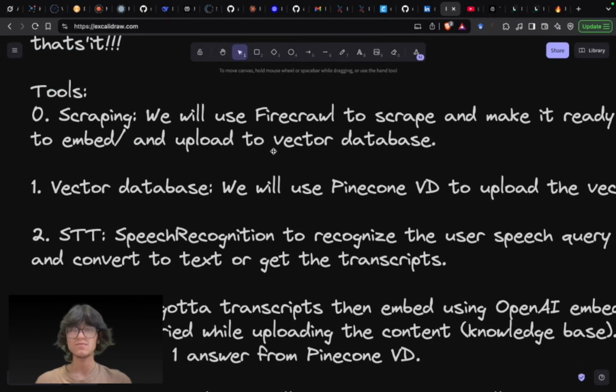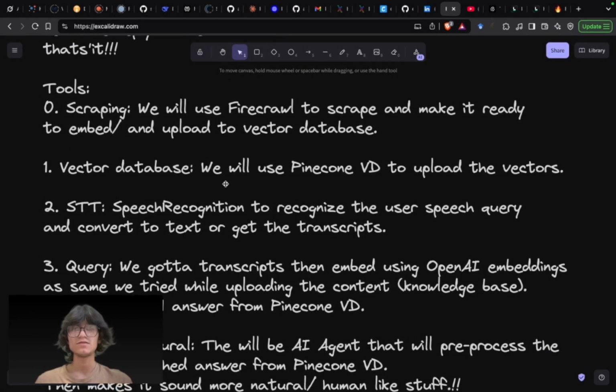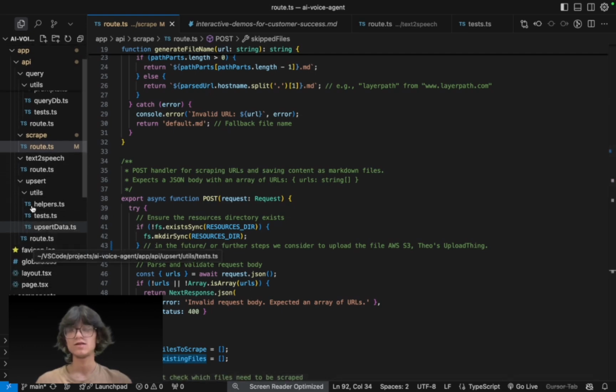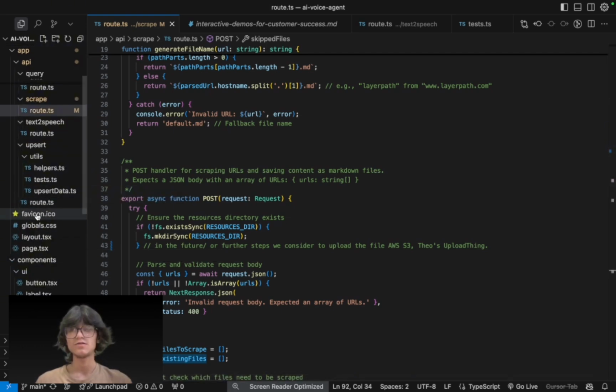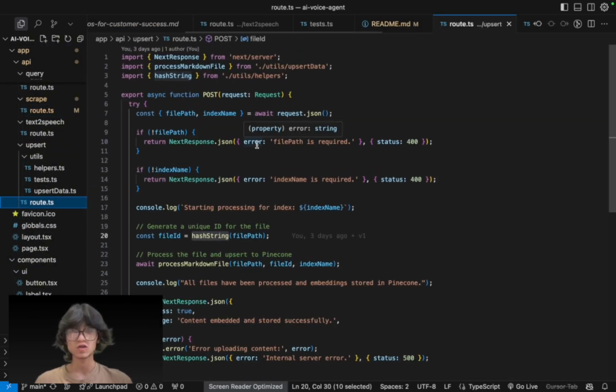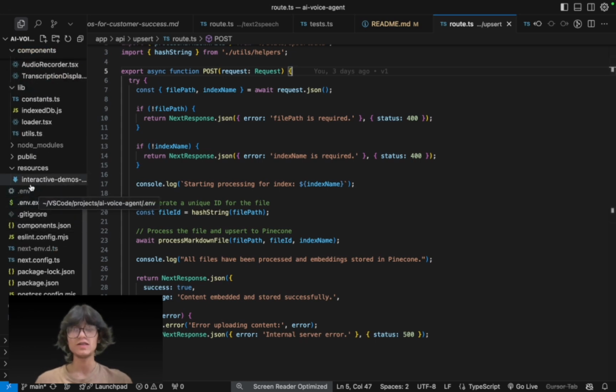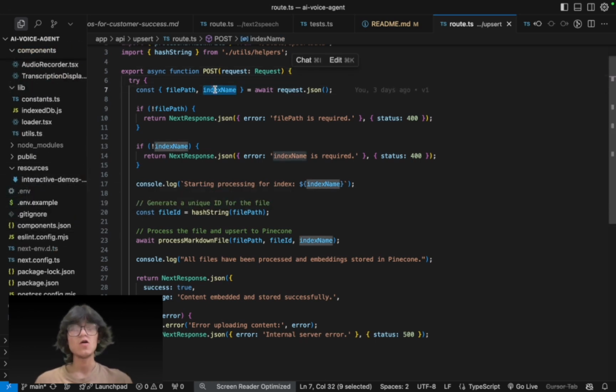And the next step, vector database. So we have the content and now we should upload it here in the upsert. Let's go to routes. Here, this is also a POST request. There's a file path, the exact path where the file is located, and the index name, where we are going to save all the contents of this file.